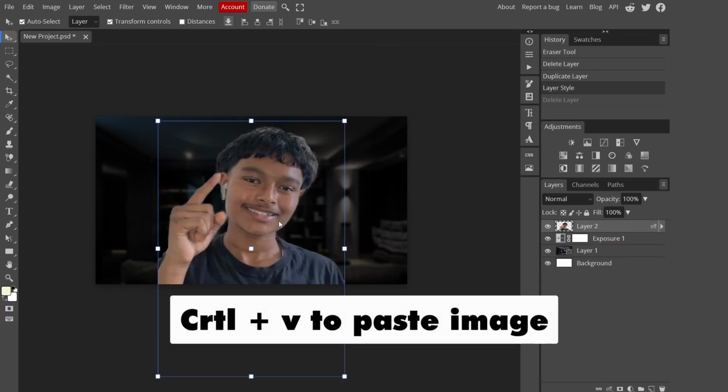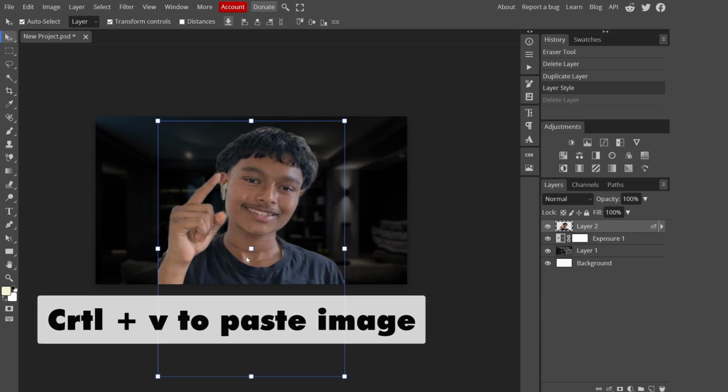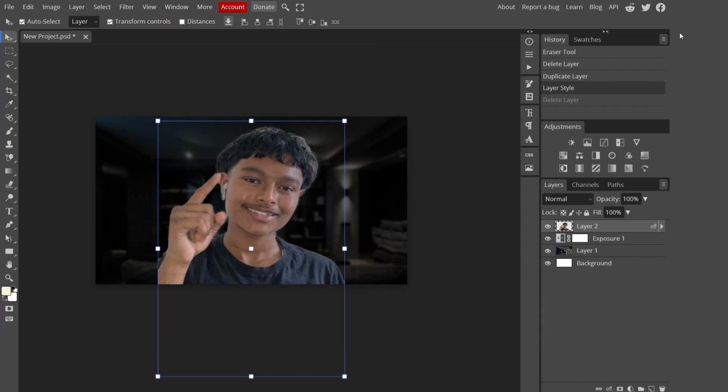If you don't have a transparent image and you want to remove the background, I'm going to pop a video on the top right corner of your screen. So go to that video if you want to learn how to remove the background on your image, and then come back to this video. Okay, now we got a transparent image here.